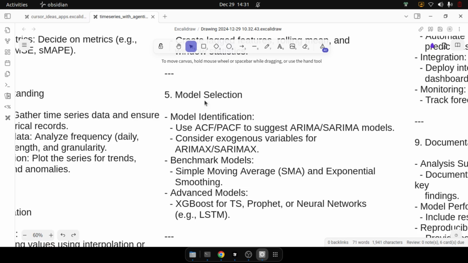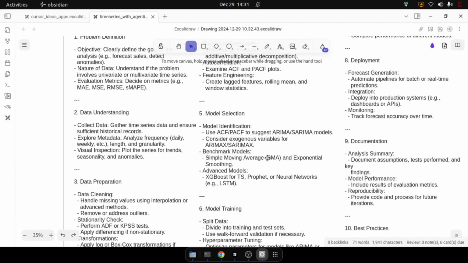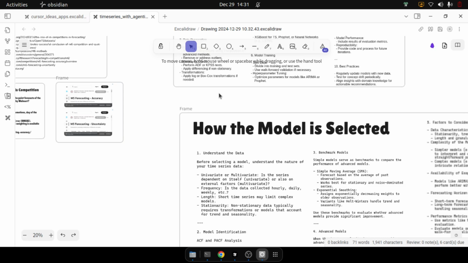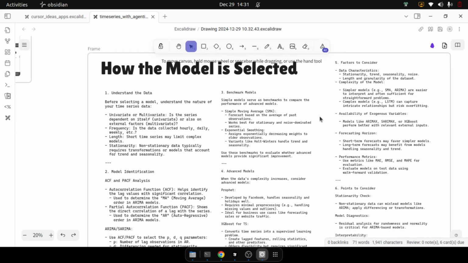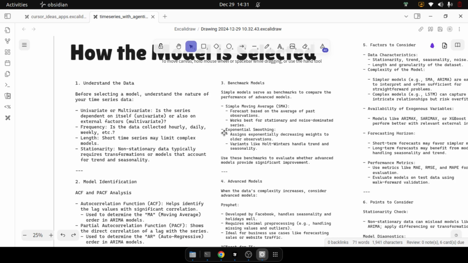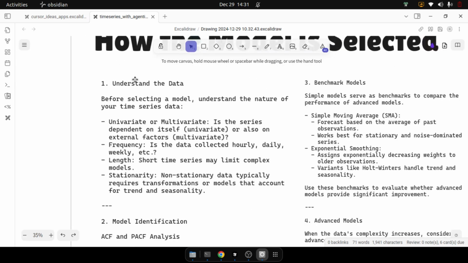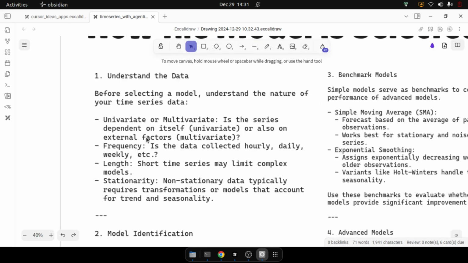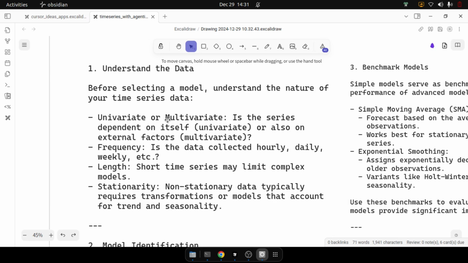How to do this? This model selection itself is quite an involved step. So how is the model selected? You see there are 6 elaborate steps that you can follow to select the model, and it starts with understanding the data, always. But in the case of time series, you ask a couple of questions like whether it is univariate or multivariate, what the frequency is, what the length is, what the situation is with stationarity, meaning is there any seasonal change, or are there any cycles?